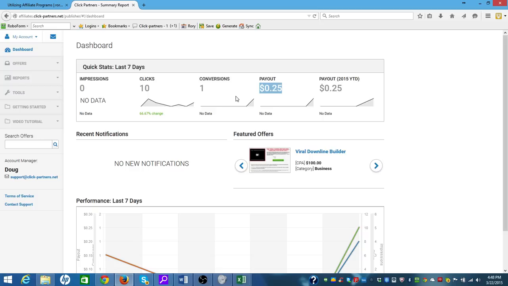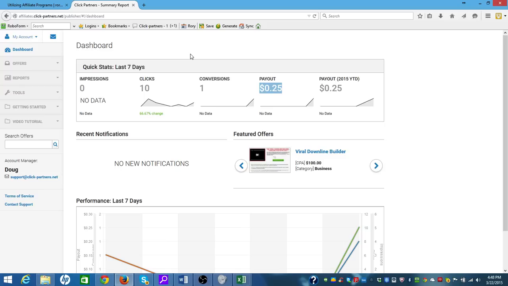I just want to show you how it's going to look when you see these different things, and that's a pending payout. There's my Windows 8 kicking in. Sorry about that. Okay, so we have impressions, clicks, conversions, payout, and year-to-date. Obviously, it's a new account. But it's just a quick dashboard to show you where you are with your link posting business with this network, which is Click Partners.